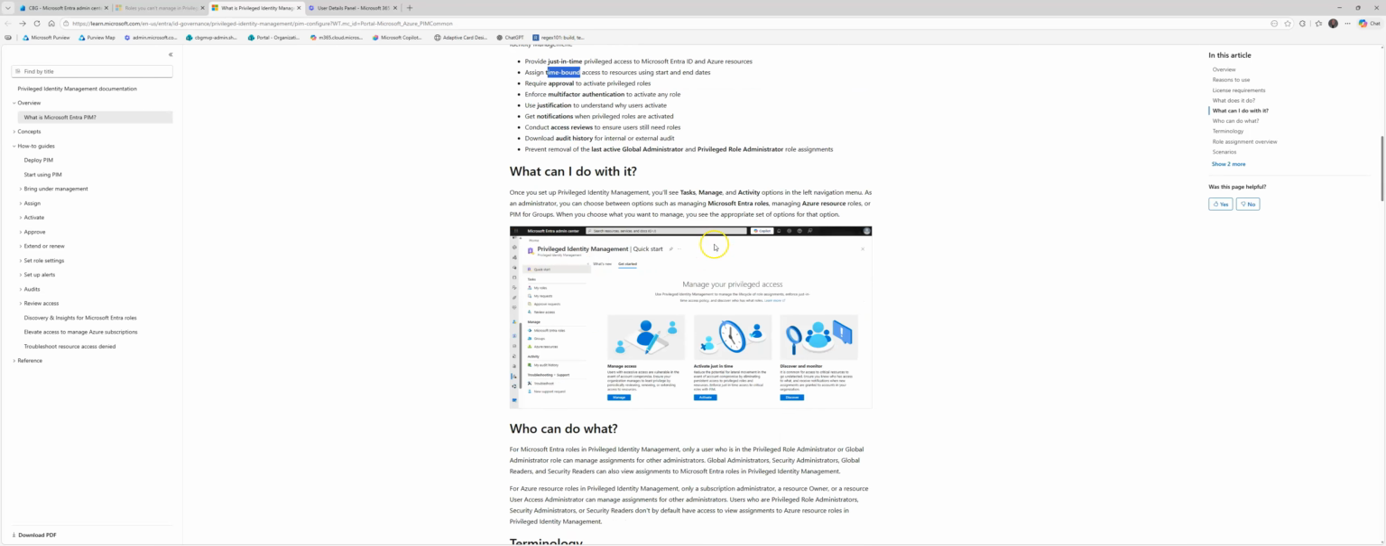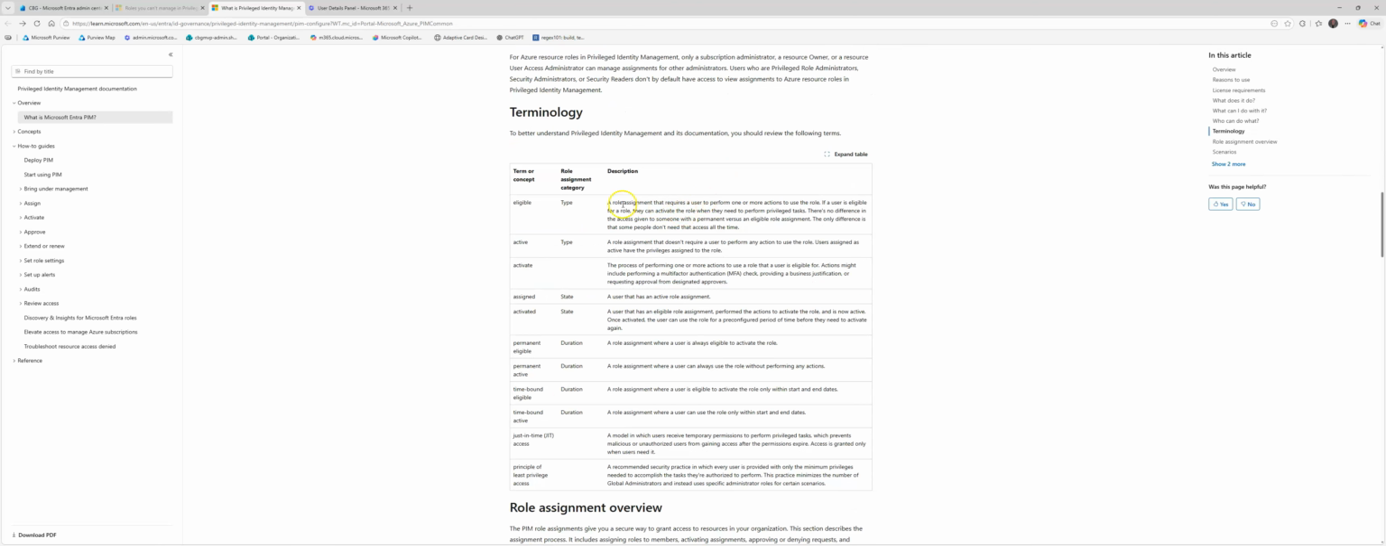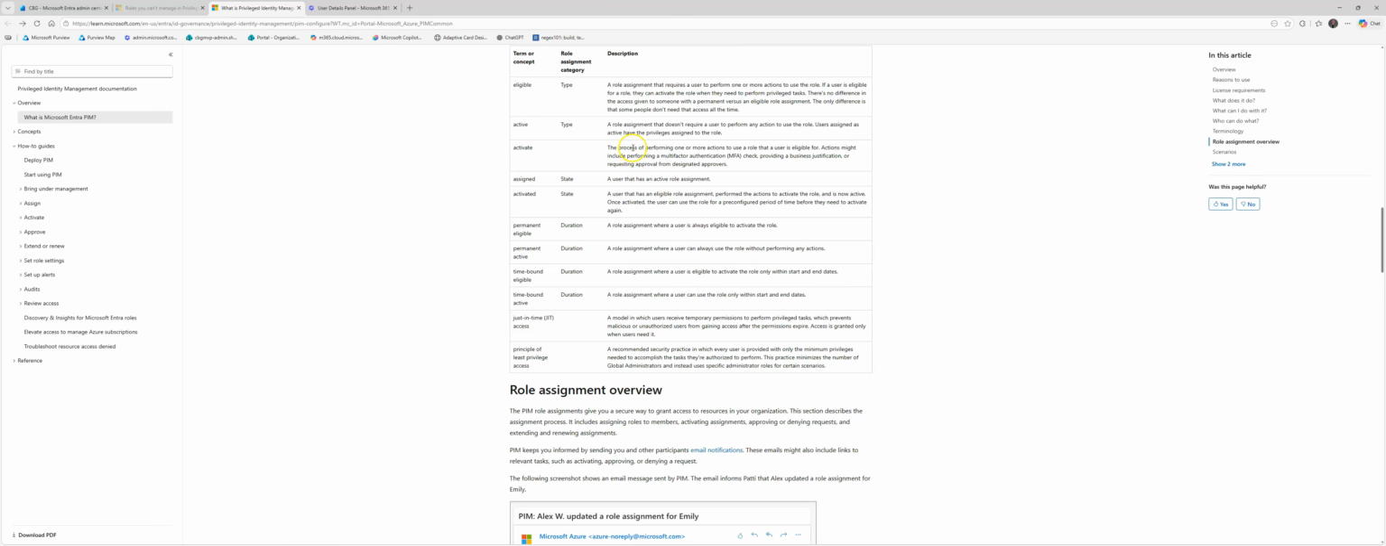We can enforce multi-factor. We can use justification and notifications. We do access reviews. We audit. All of this is auditable. Okay. So here is some of the terminology. Eligible: a role assignment that requires the user to perform one or more actions to use the role. If a user is eligible for a role, they can activate the role when they need to perform a privileged task. Okay. Active: a role assignment that doesn't require a user to perform any action to use the role. It's assigned. It's active. Okay. And then there's activation, the process of performing one or more actions to use a role you are eligible for.